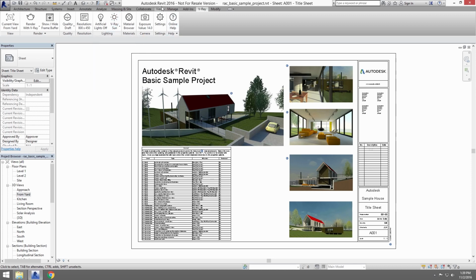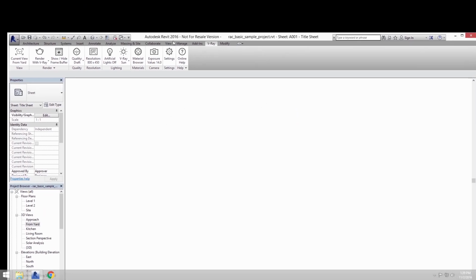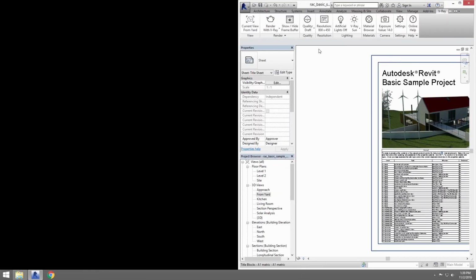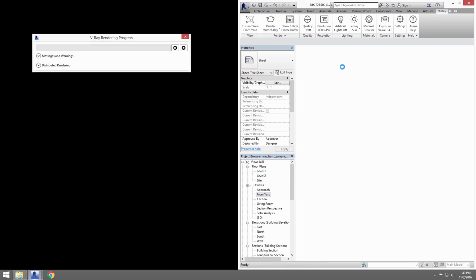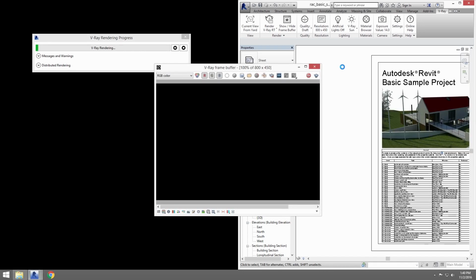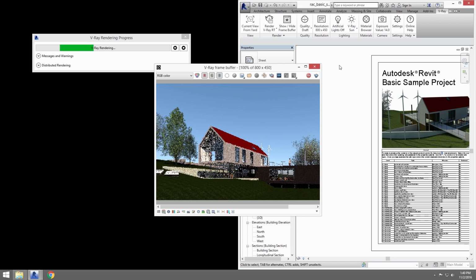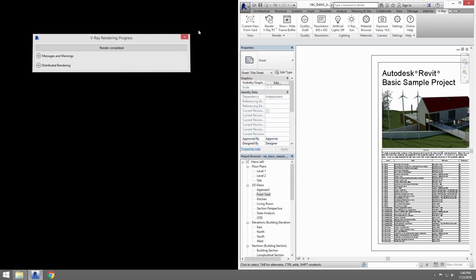Now, I'll move the window to the side of my screen to make a little bit more space to work with here. You can set off a render pretty quickly. Click on Render with V-Ray icon and here you can choose Render with V-Ray RT to start a real-time rendering of the From Yard view that we selected earlier. This is called the V-Ray Frame Buffer or VFB. Let's go ahead and stop the render.